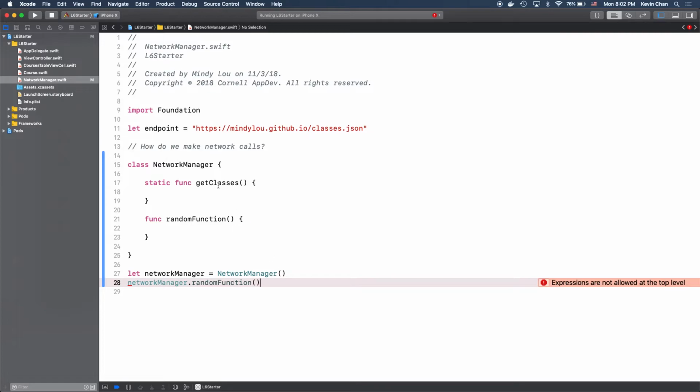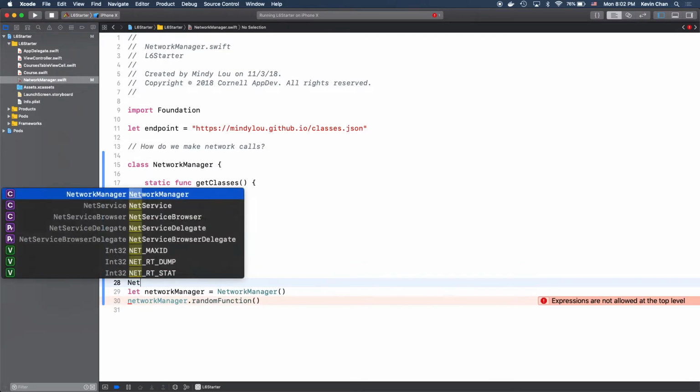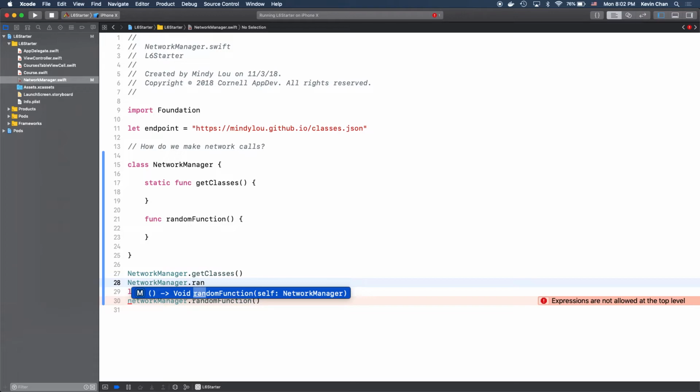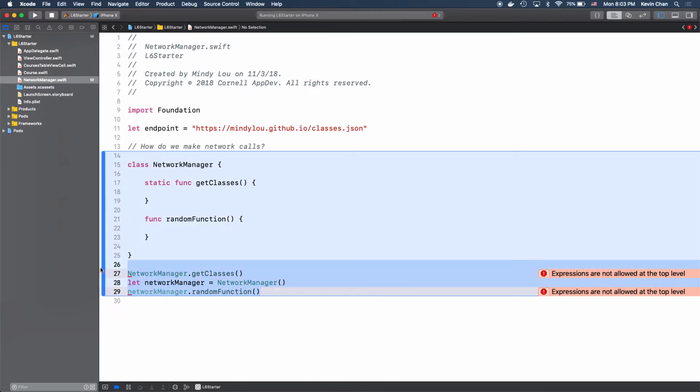If I make getClasses static, I can instead just do NetworkManager.getClasses. If you notice, I can't do NetworkManager.randomFunction, or you shouldn't be able to. That won't work. Essentially what static allows you to do is call some function or some field without actually having to make an instance of that class. Does that make sense? I can repeat that again. Cool? Yeah, so we're going to be making this a static function.